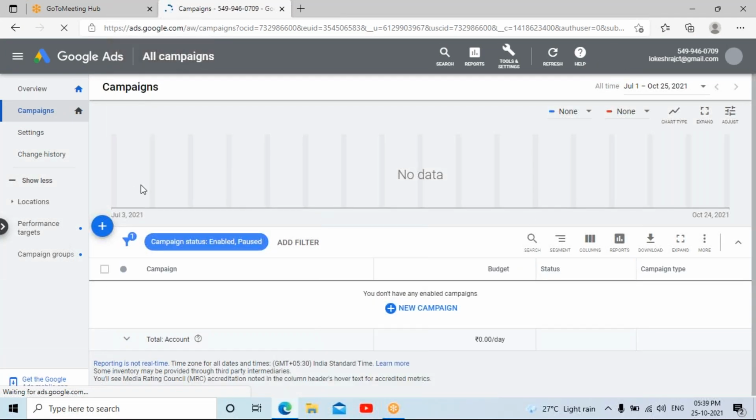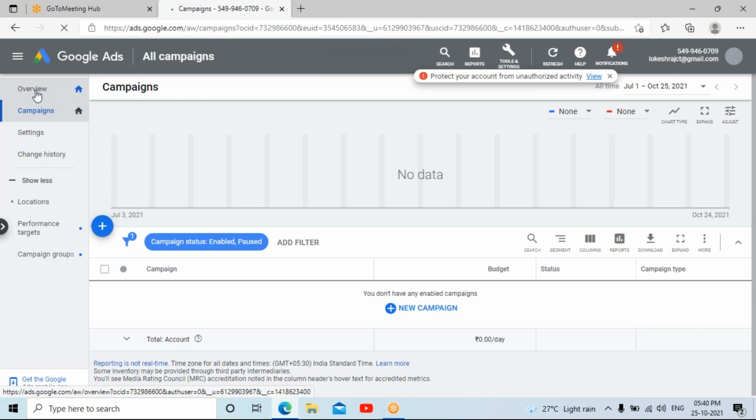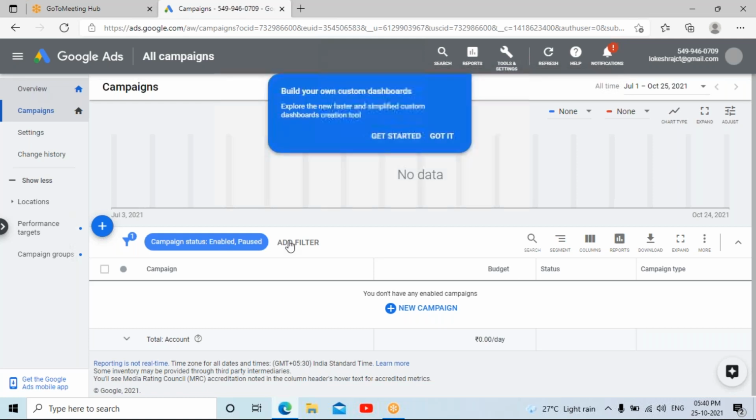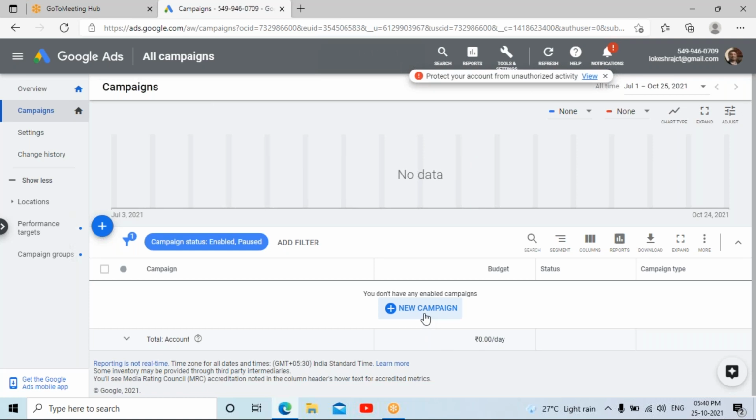Okay, so hope you people are able to see the screen. This is the campaign screen. In case we are running a campaign in real time, it will show the graphical representations. Since we have not started any Google Ads and nothing is live, we are not getting any information over here. So now let's click on the new campaign option.